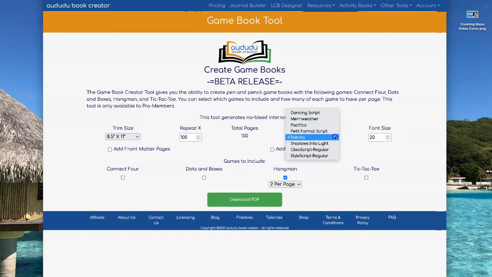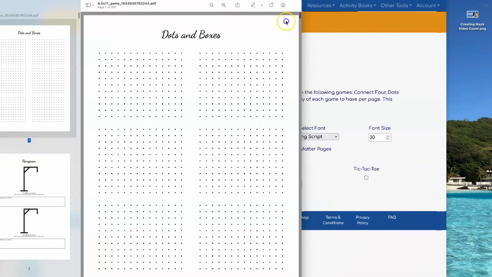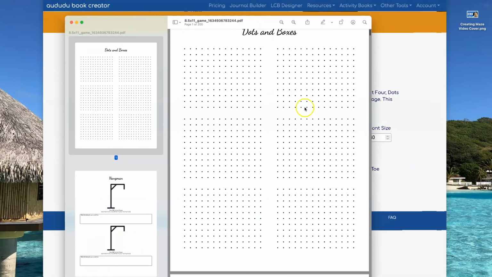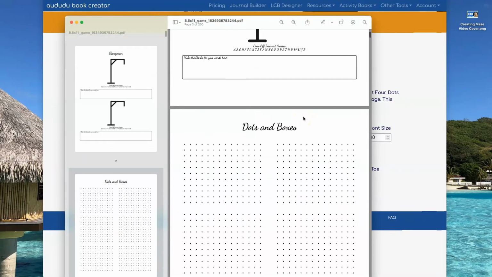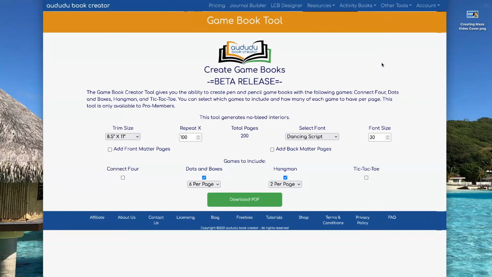Let's see. Like I said, you can switch fonts. So if you want a different font or a different font size, you can do that. Let's say we want Hangman and Dots and Boxes. There you go. So we have a different font for your book. And that's pretty much everything you can do with this tool.